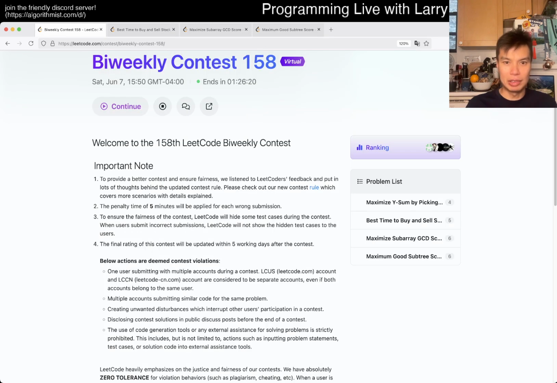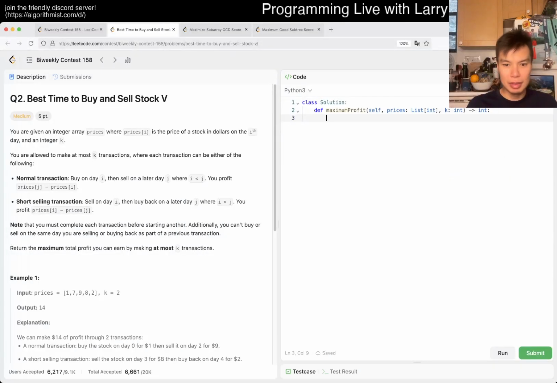Okay, fine. All right, Q2. Let's go. Leetcode is so, I don't know. They took something that kind of worked and then made it not good for everybody. Anyway.